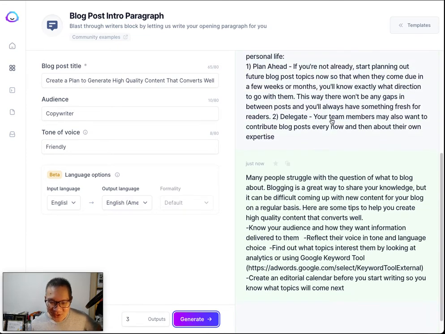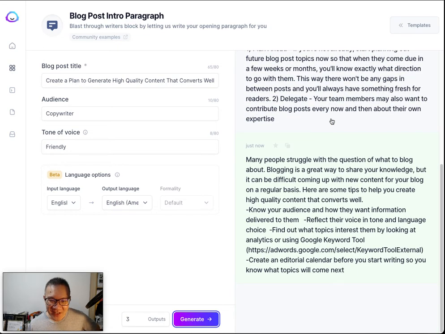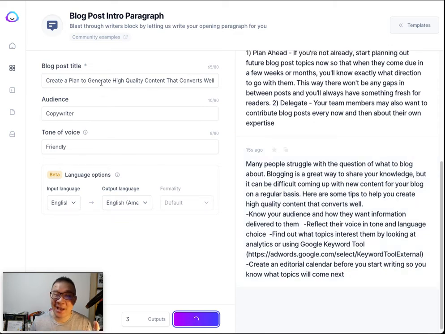Okay, so let's see what Jarvis has gotten to me. If Jarvis doesn't give me what I want, all I do is press generate one more time. Because what I want to do is to elaborate this point, create a plan to generate high quality content that converts well. Why is that important? That might be a question you need to ask, like, how do I do this? That is an expansion of this point that you need to do.